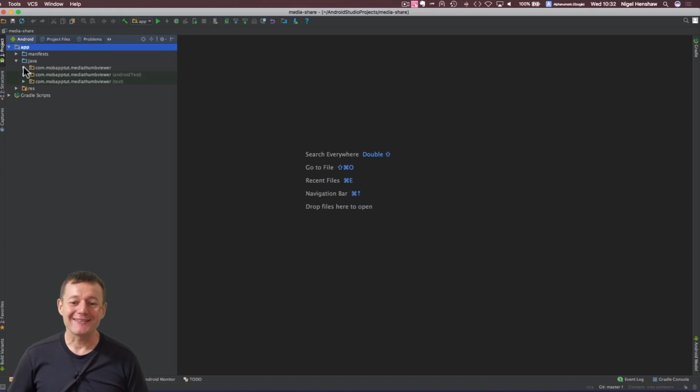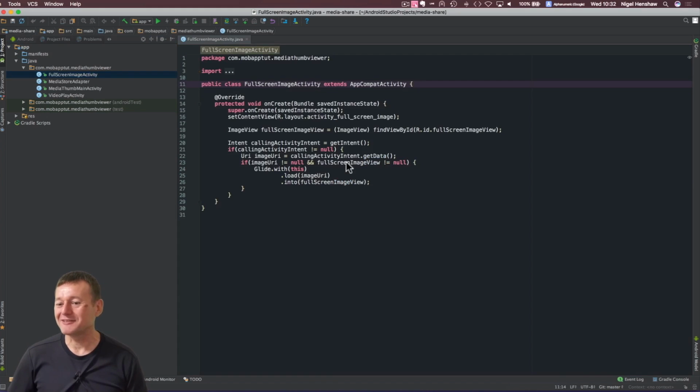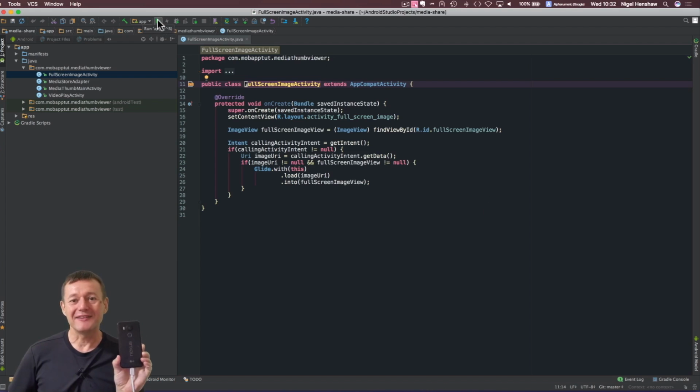And what I'm doing here is just opening up. When you sync down code from GitHub, you want to see if there is actually any code in there. So I'm just going to open up full screen image activity because we're going to be working on that later on. Okay, I've got code there, that's a good sign. Another good practice is to actually run this project on your device. I have an Android device. I'm going to run this app now just to see that the code actually works.